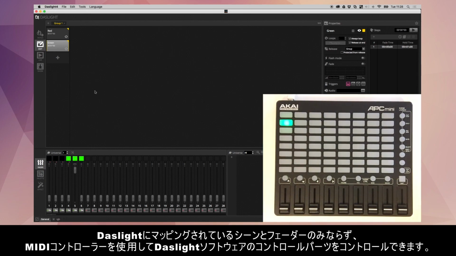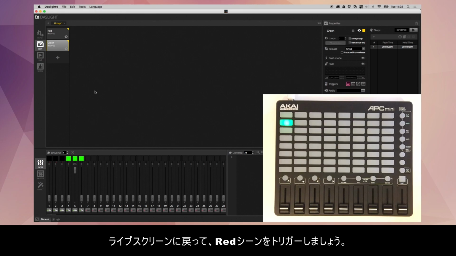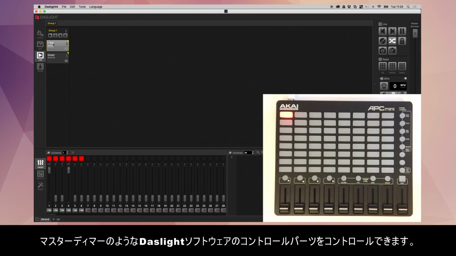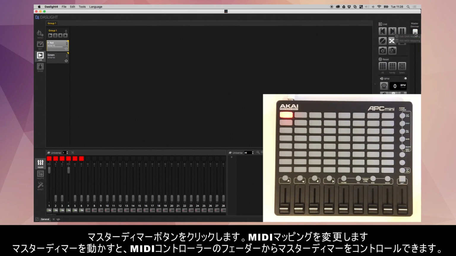So it's not just scenes and faders that can be mapped in DASLIGHT. You can actually control parts of the software with a MIDI input controller as well. So if we just jump back over to the live screen here, let's trigger the red scene. What we can actually do is control other elements of the software, such as the master dimmer. If I right click the master dimmer, edit MIDI mapping, and move this master dimmer here, it's now going to control the master dimmer here with this fader on the controller.